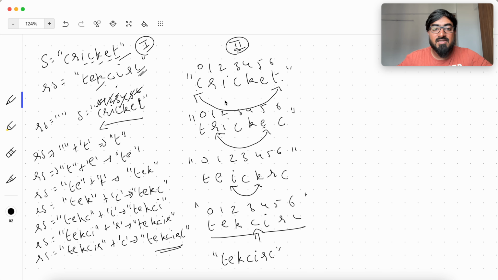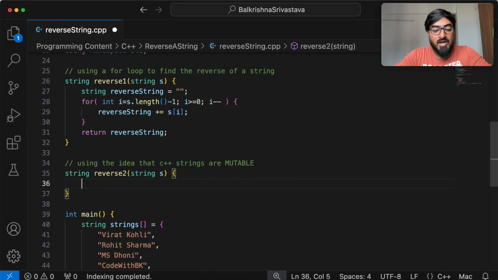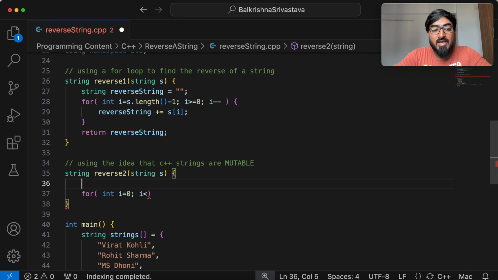All right, so this is our second method. We swap the ith index from left with the ith index from the right, starting from the first index till the first half of the string, the half index of the string. I have to iterate from index 0 to the half index of the string, which is going to be length by 2.